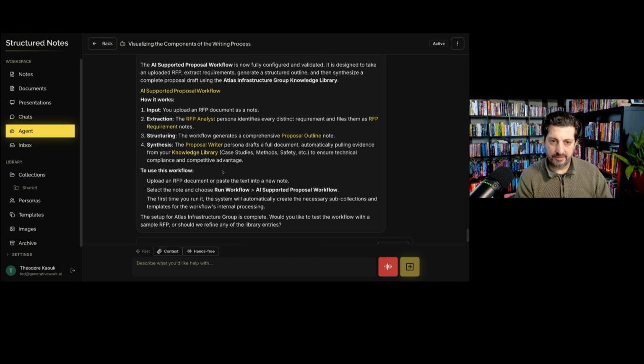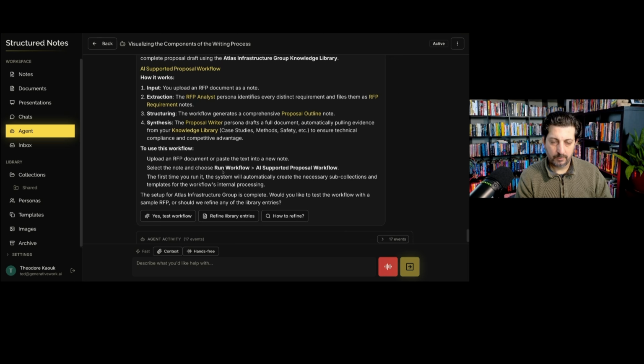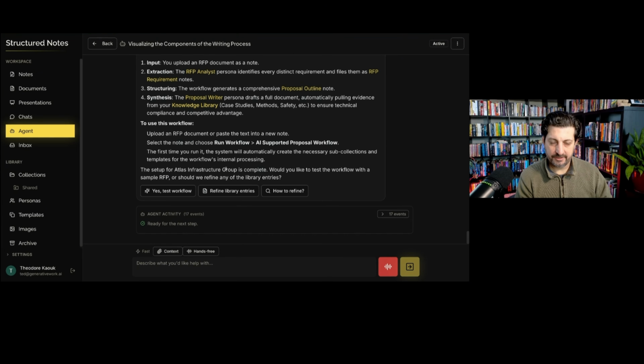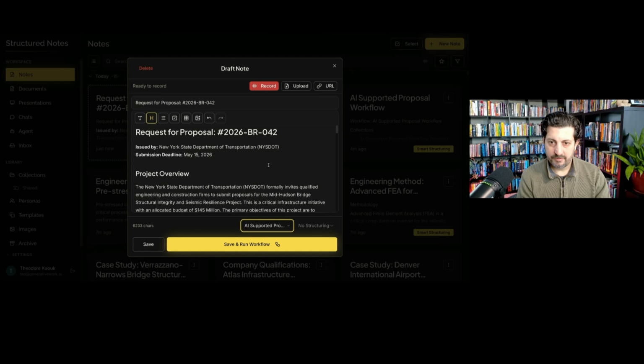Okay, so it's come up with the proposed workflow. We're going to upload an RFP document as a note. It's going to extract the requirements. It's going to create a proposal outline note. The proposal writer is going to draft the document from the knowledge library, and that's going to enable a human to review it for completeness and accuracy. Okay, let's see the workflow in action.